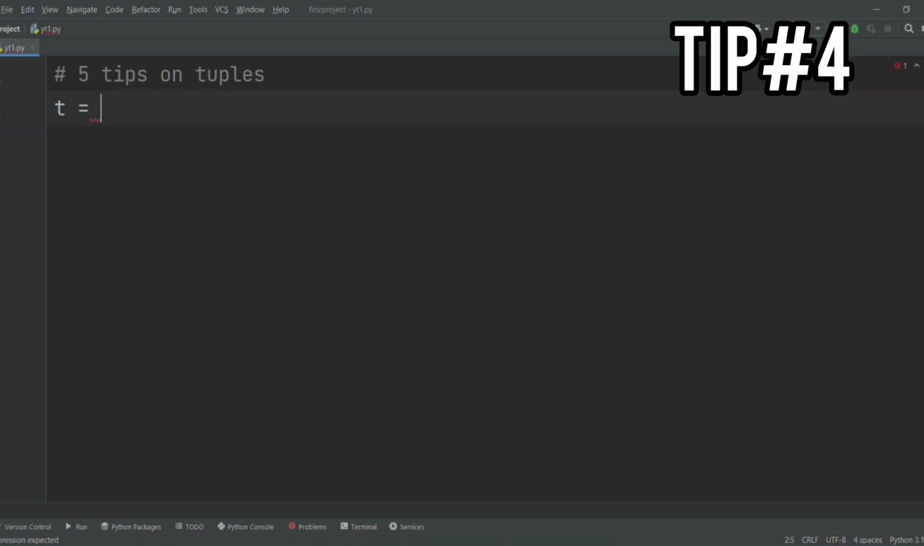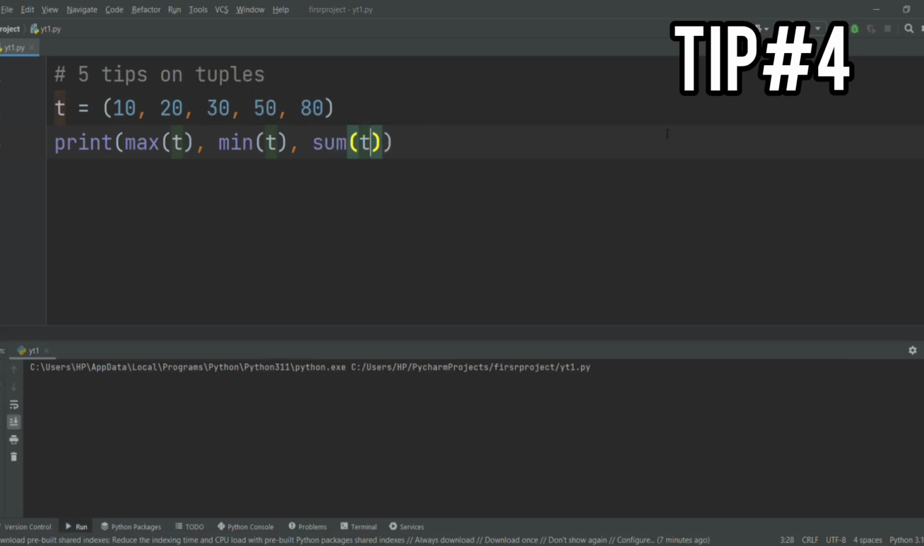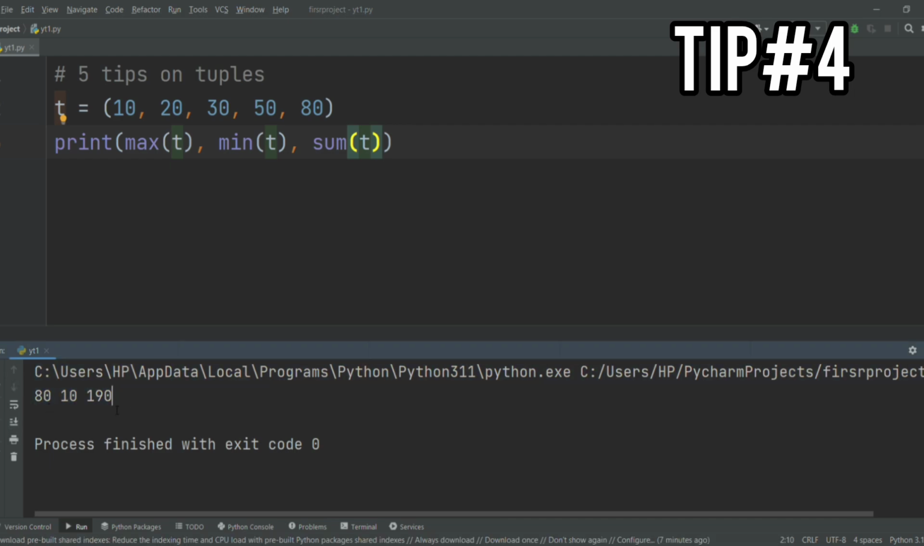So suppose we have a tuple here 10, 20, 30, 50, and 80. Then in order to find the maximum and minimum of this, you can use the max function by giving t here. Similarly, Python also has the min function. You will again give t here. Now, if you also want to find the sum of this tuple, then you can also use the sum method by writing sum and then giving t. This will give you max, min and sum of this tuple. As you can see here, max is 80, min is 10 and sum is 190.